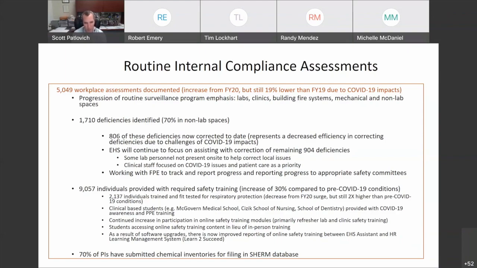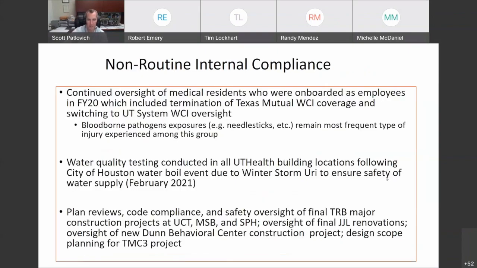That includes respiratory fit testing and training. We got a lot more of our folks, including students, who are taking our online training. So our numbers continue to be way up compared to pre-COVID conditions. That takes a lot of manpower and effort on our side. So just something for us to know from a program management standpoint.